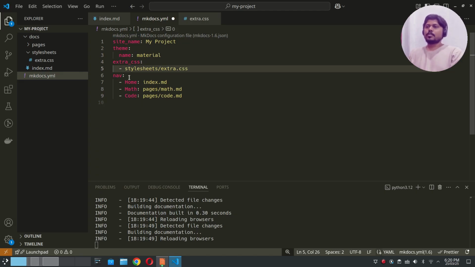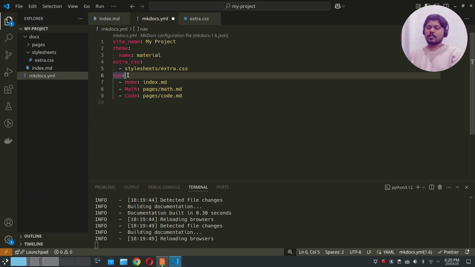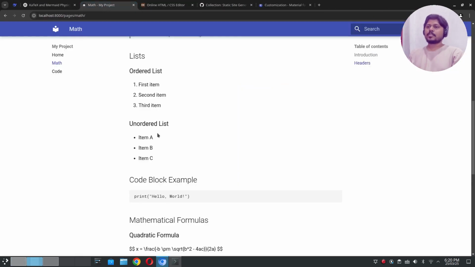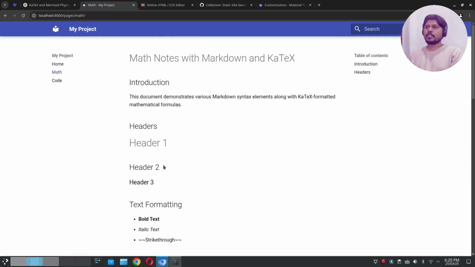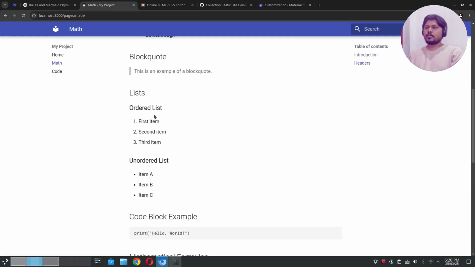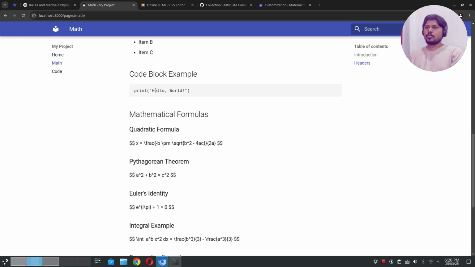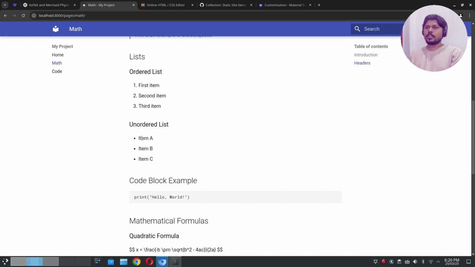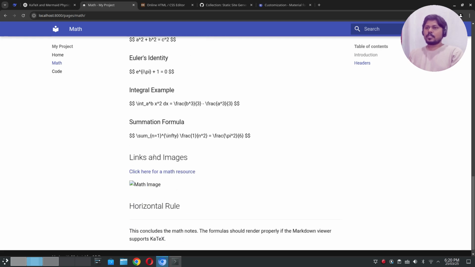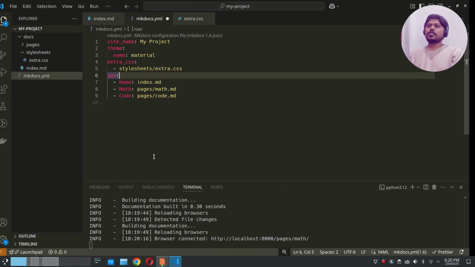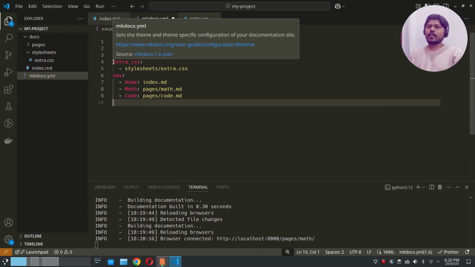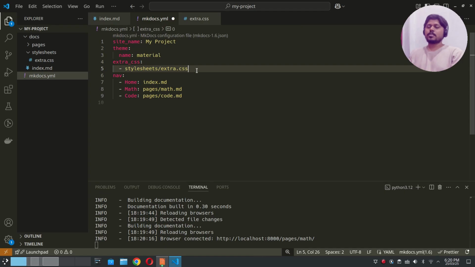I have not saved that file for now. Just see how it looks without adding the stylesheets. So right now our application or our page looks like this. The simple, all in black, gray. The code block is this. The unordered list looks like this. Okay, now I'll save this file after adding this extra configuration for CSS.